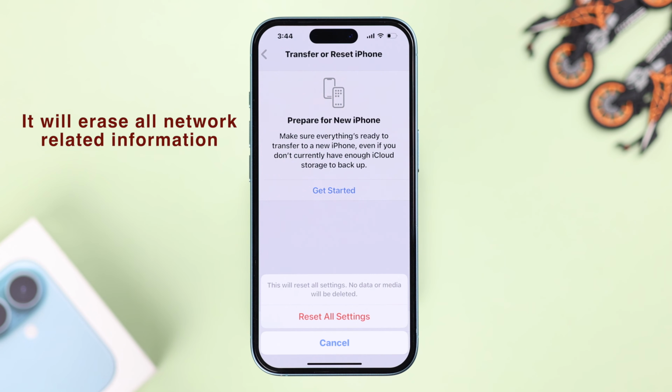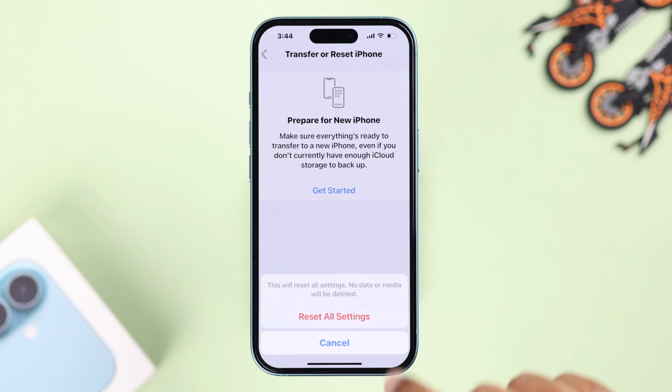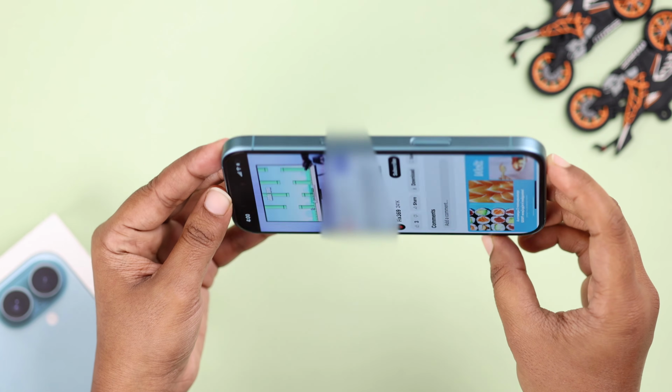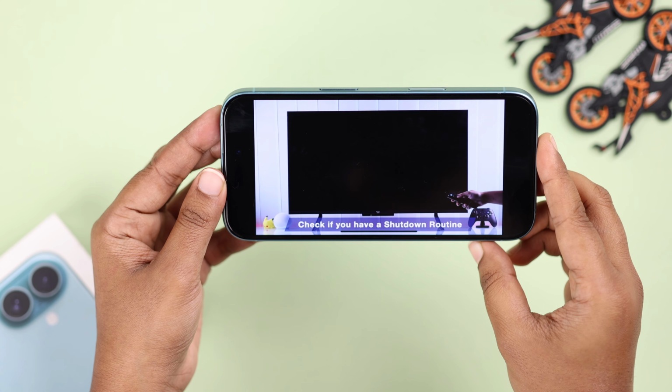This will not delete any data, but reset some customized settings along with your Wi-Fi password. So make sure you have that. And then just tap on reset all settings a couple of times. Hopefully after that, your auto rotation problem will be solved.